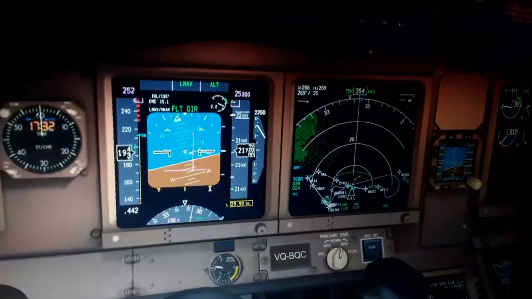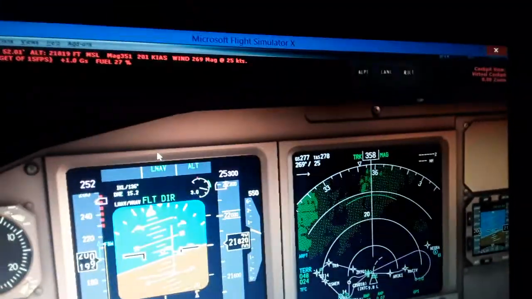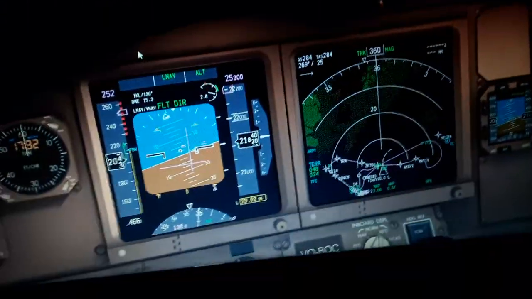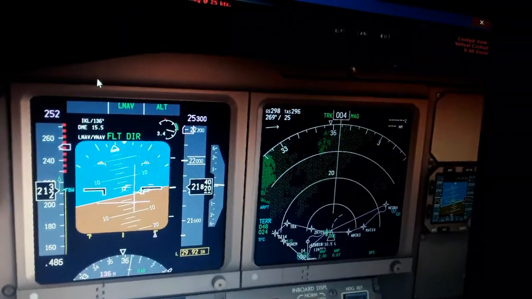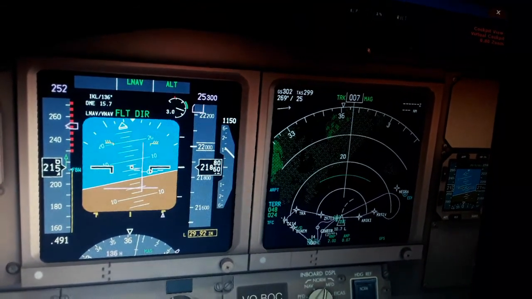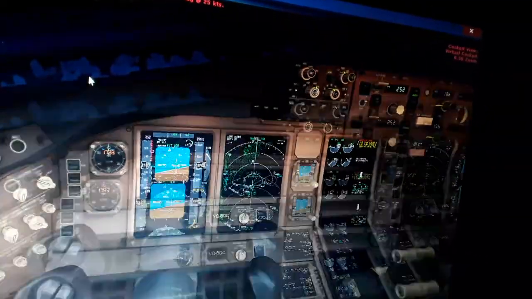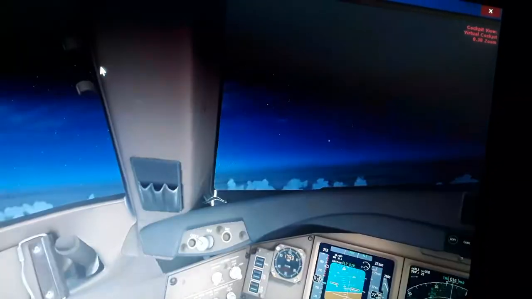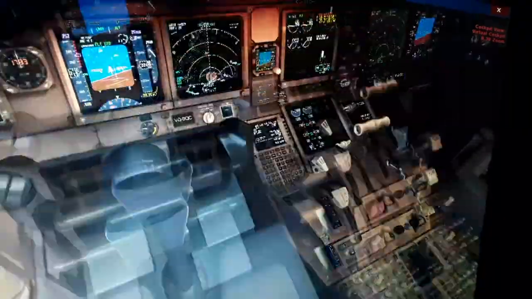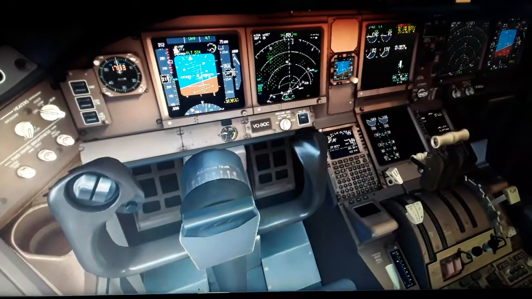21,000 feet. You can see the margins here, the stall margin a little bit increased. We can fly 18 more minutes if we want. We have enough time for this flight. Now, not 18, we have 15 more minutes for this flight actually. So it's enough time for this flight right now. 15 minutes. I believe we're gonna make it.